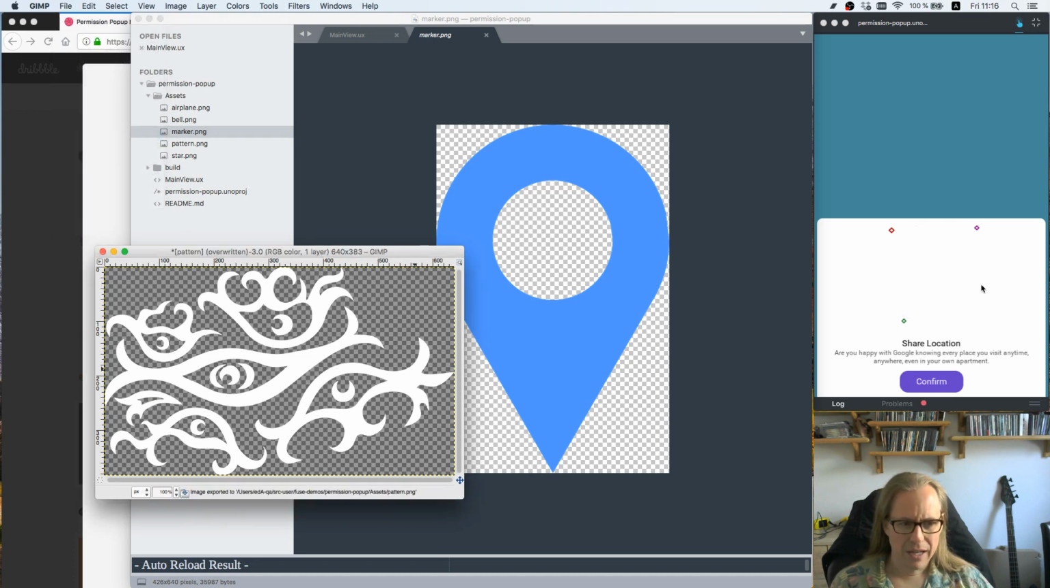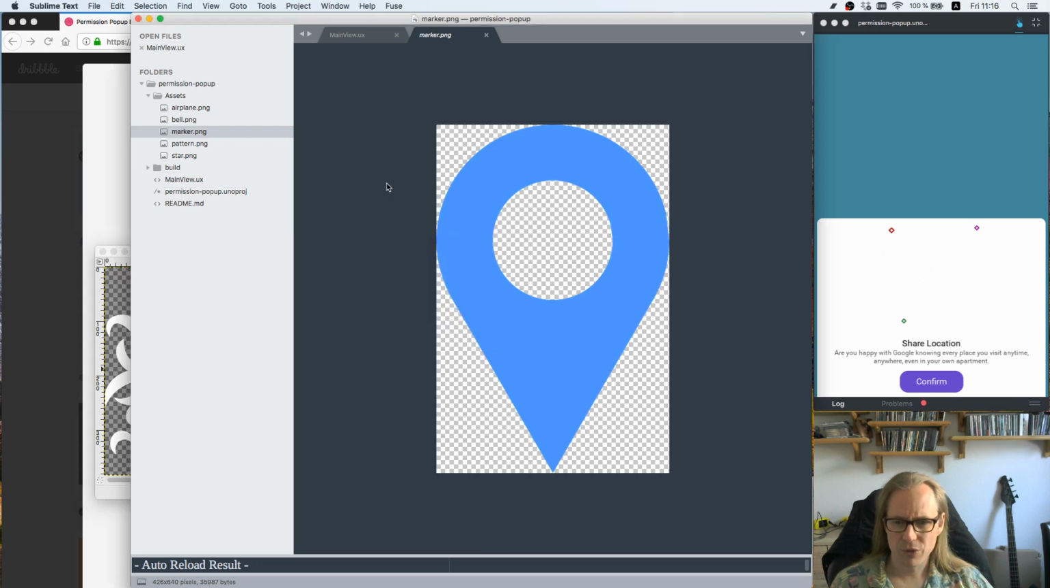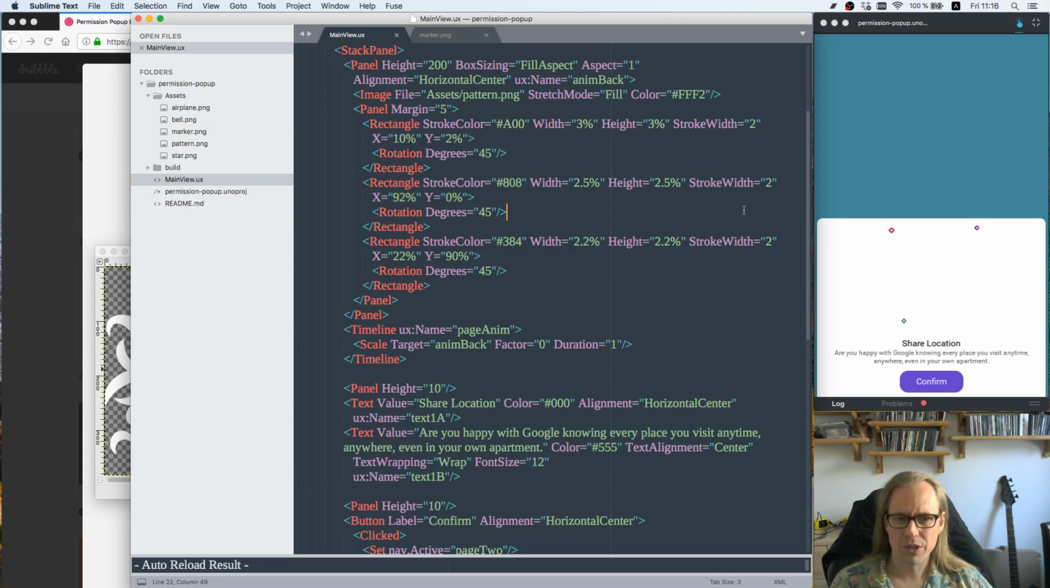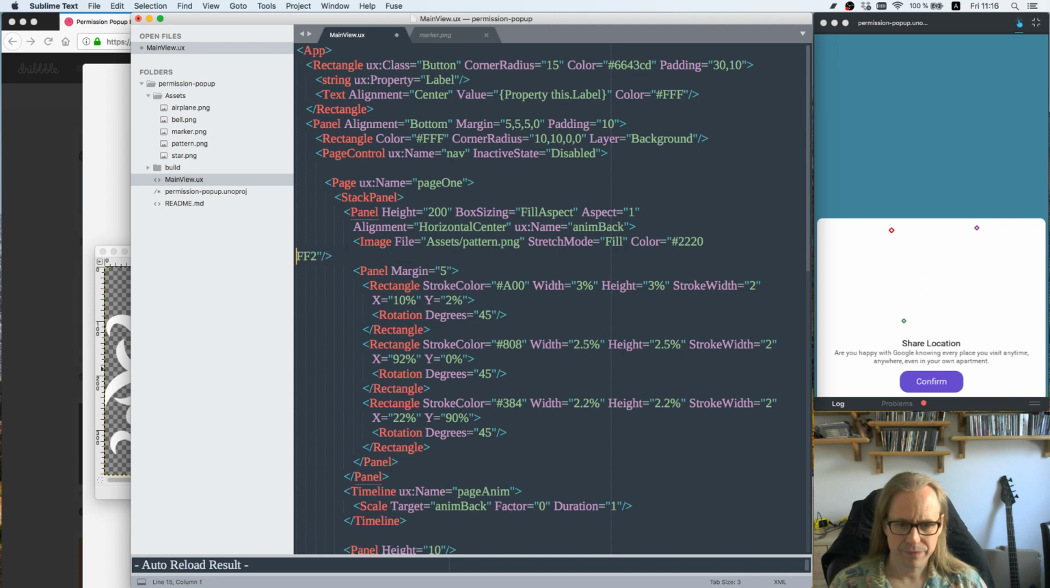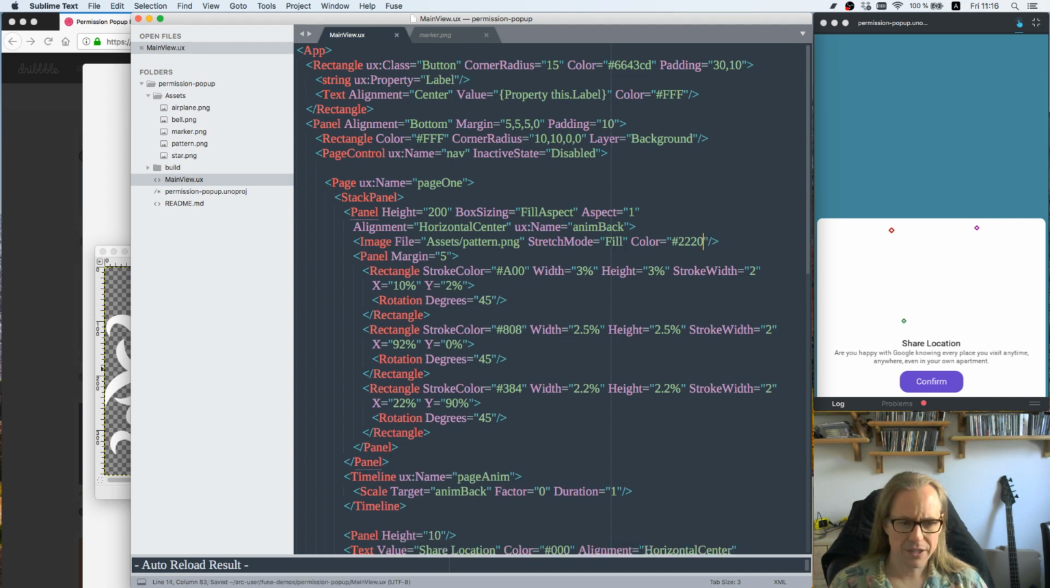Okay. And now you notice it went white over here, and that's actually what we wanted, because in the main view, I want to have complete control over the color. So there's no longer FFF2. Now we can say 2220 or something. And that's going to be too dark. And so we have much finer control. We don't even have to make it transparent. We can actually just make it the color we want. And that's still too much.